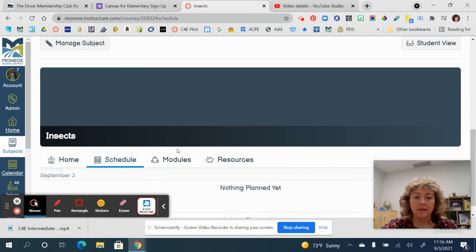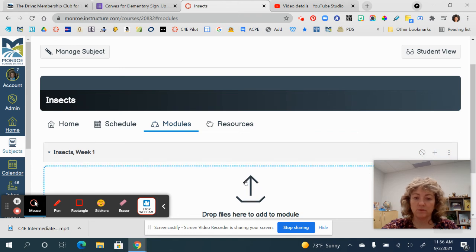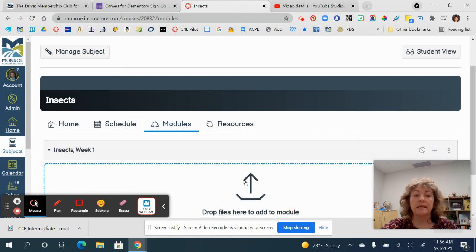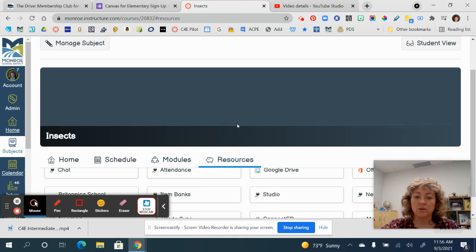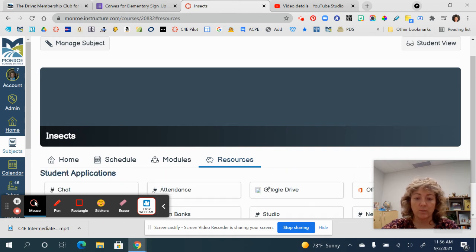I can click under modules, and if there were modules here, I would be able to see the modules and view everything I need right there. Now, the question might be, what about some of those resources that I needed students to be able to access that were on the left-hand side, like Britannica, or if you created a button for iReady? Those now fall under resources. When a student clicks under resources, they are going to see the different resources, the different tabs that were available that used to be over here on the left-hand side.